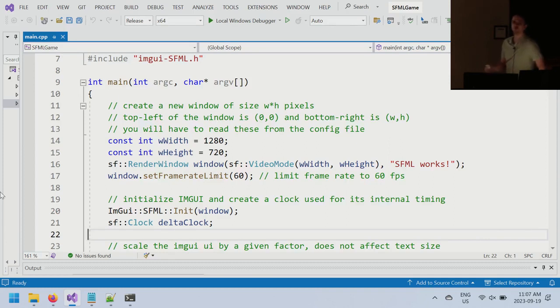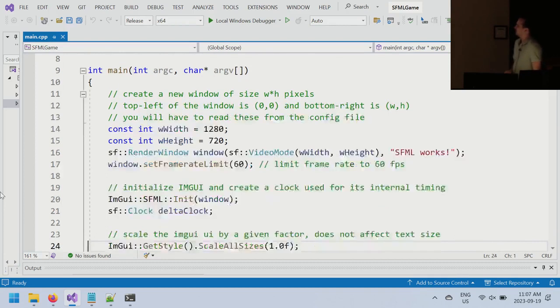And then IMGUI, in order to perform its tasks properly with its input handling, has to know how much time has passed between frames. There's a thing inside SFML called a clock, and the delta clock just means how much time has passed between this frame and the last frame. So you don't really need to know this, but I like to explain it anyway. And so we just set up those variables.